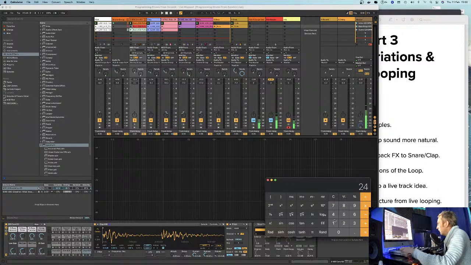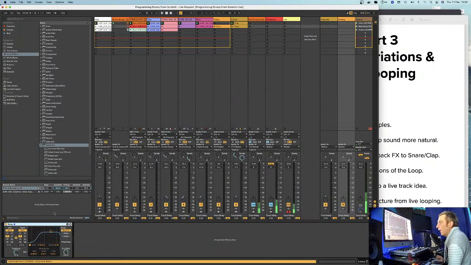Again, if I go 240,000 divided by 16th, divide that by 123, you can see that's 121 milliseconds. So that's how you can work out a natural delay time for using in your track delays, but also for delay times on delays, for example.